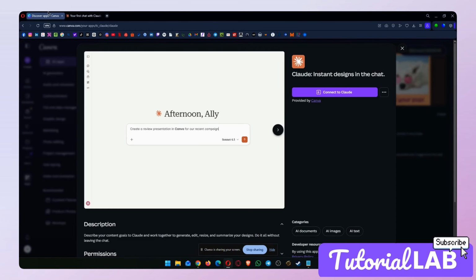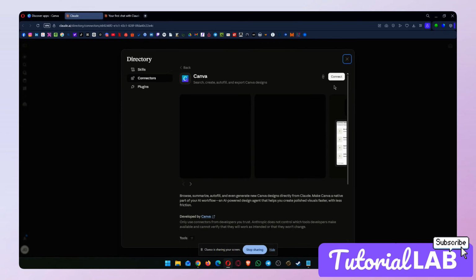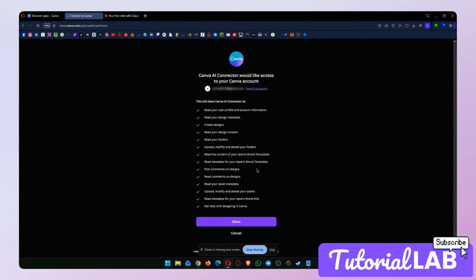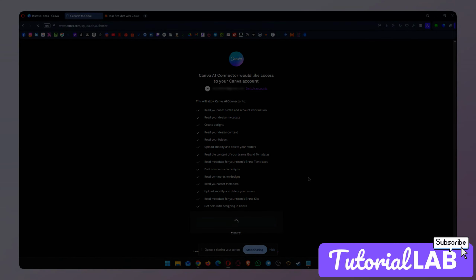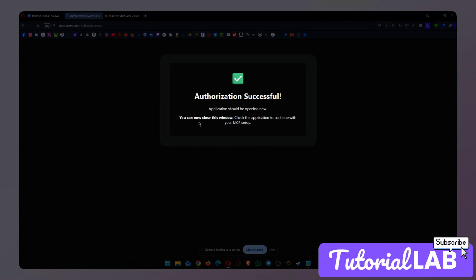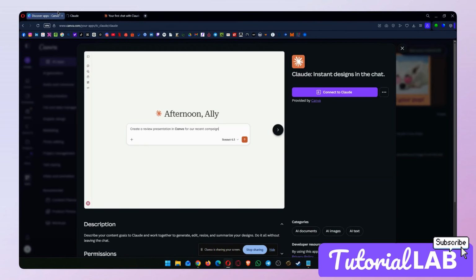Once you're here and logged in, all you have to do is click again on the body to go back, then click Connect. Now it is connecting. Allow access so that it will confirm the connection. As you can see, it is now connected with Cloudy. You can now start using Cloudy with Canva, and that's how you connect Canva to Cloudy.